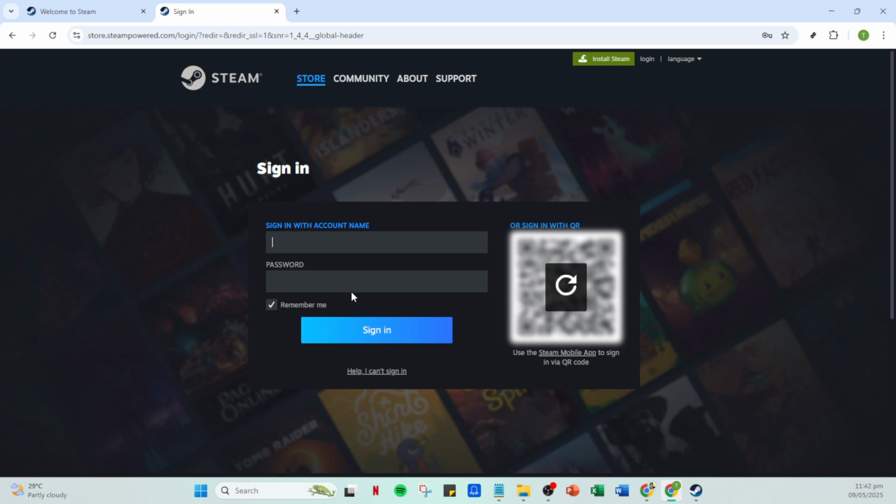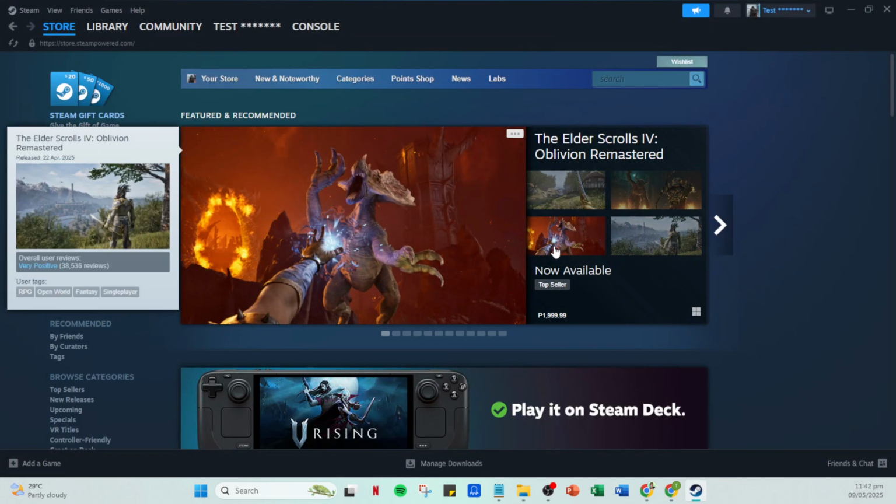Enter your account name and password in the respective fields. Double check your entries to make sure everything is accurate. And when you're confident everything's correct, it's time to sign in. You'll find the sign in button right there beside the password field. Click on it and wait a moment for Steam to log you in securely.